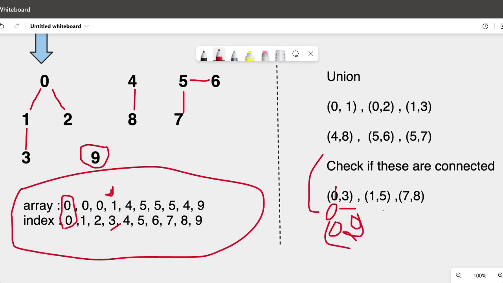Okay, similarly let us do with 1 and 5. So 1 and 5, the parent of 1 is 0, and again it is 0. So the root node for 1 is 0, and the root node for 5 is 5. So in this case we have seen that the root node for both of them is not equal. That's why they don't exist in the same set.